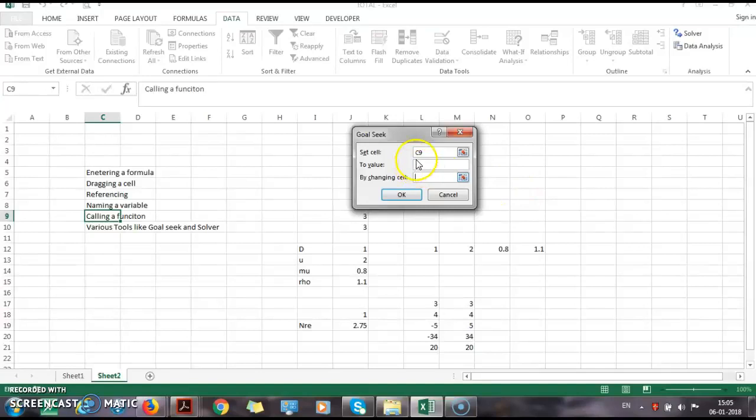Now what does Excel do is, say for example, this is what you are supposed to find. You are supposed to find volume. When you make a function which is f equals 0, that becomes your cell. You have to set that to a value, whatever value you want, and you have to change a variable. So this is goal-seek. We'll take a separate lesson on goal-seek.